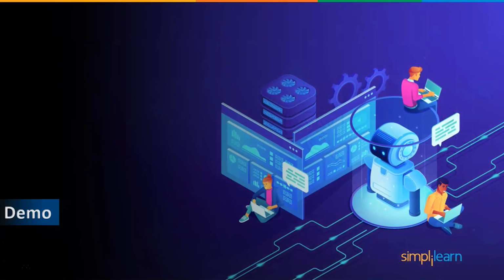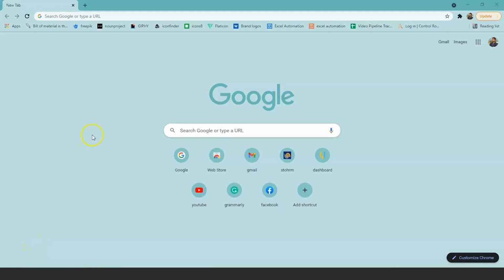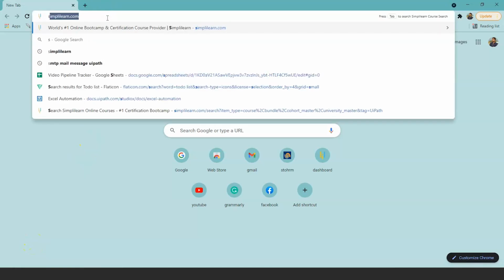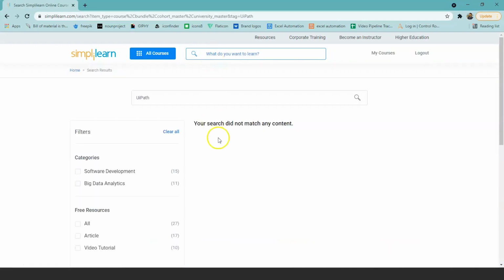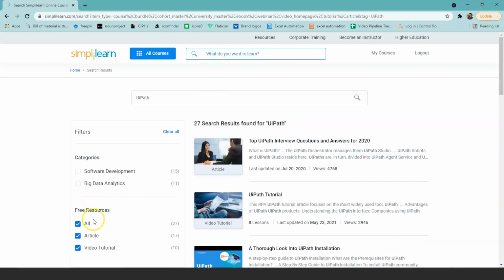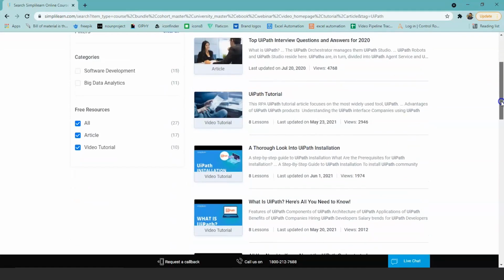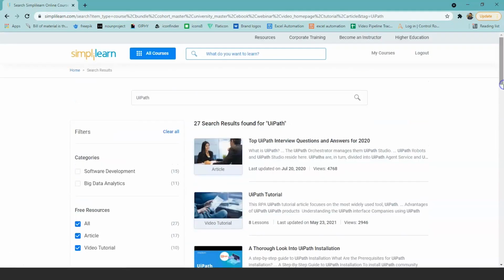Let's look at the demo. So in this demo, we will scrape data from Simplilearn's website. We'll go to Simplilearn's website. Consider a scenario where a customer wants to know details about a particular course. Suppose I want to know all the UiPath related resources that are present on the website. So I'll search for UiPath and I'll select all free resources that are available on the website. Here you can see there are 27 results, 27 free resources available on Simplilearn's website.